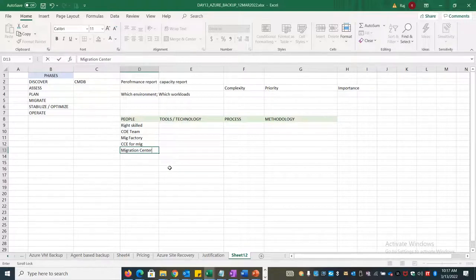They will have a common lessons learned document. They will have a common KB article. They will have all the artifacts put into a common place. So they call it cloud center of excellence for migration, or cloud migration factory. Different organizations have different names. I've worked with a few organizations, so I'm just able to give some standard names. They will be forming a right skilled team. They will be enhancing people's skills in terms of migrating different workloads from one source to another and so on.